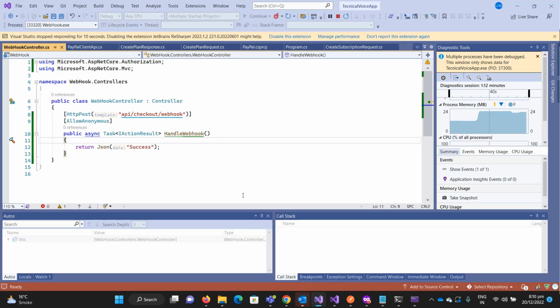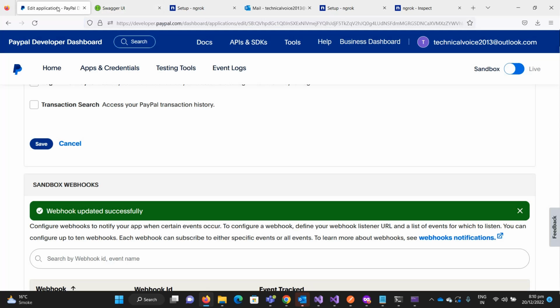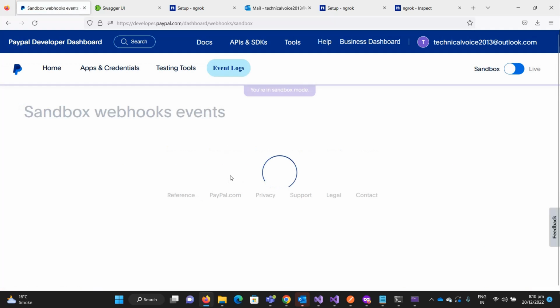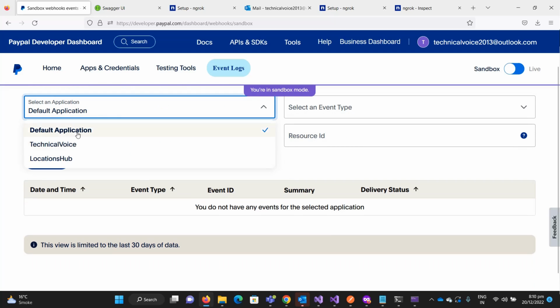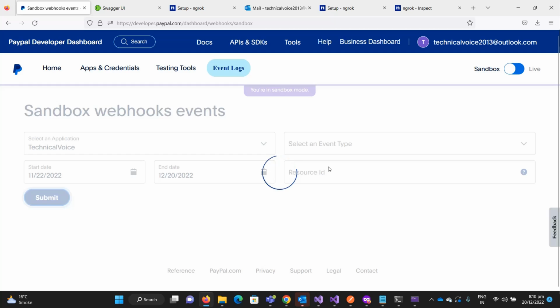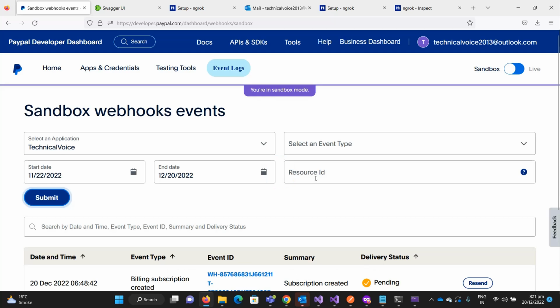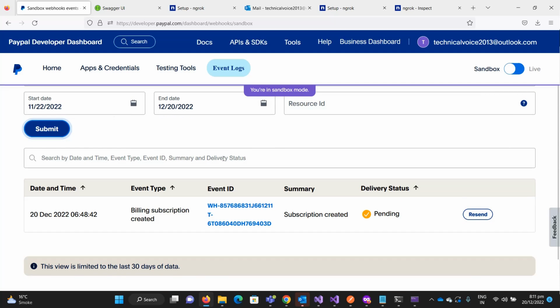And if I go to the webhook events, Technical Voice, submit, it takes some time for the event to appear here. The last one is pending, but the new one will be verified. Let me submit again just to show you that. No, it's not appearing. It takes a minute or two to come here, but we have received the event. That's how we can configure the webhook so that we can test on the local environment.